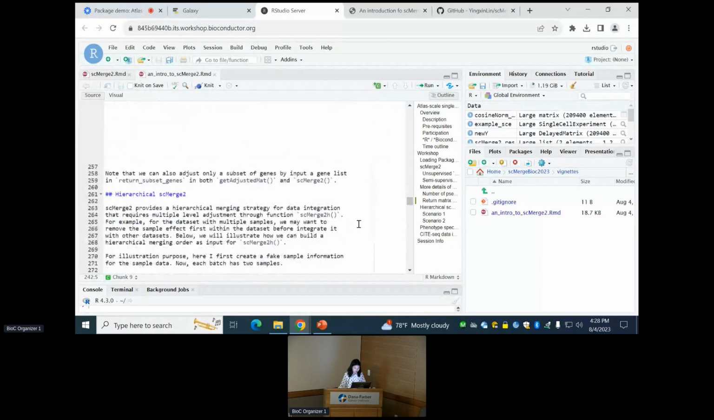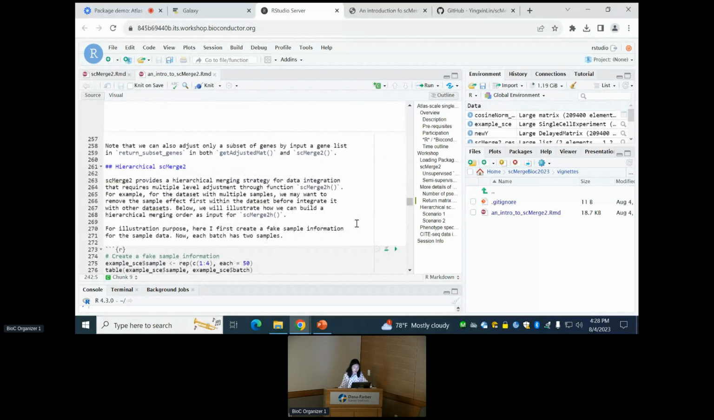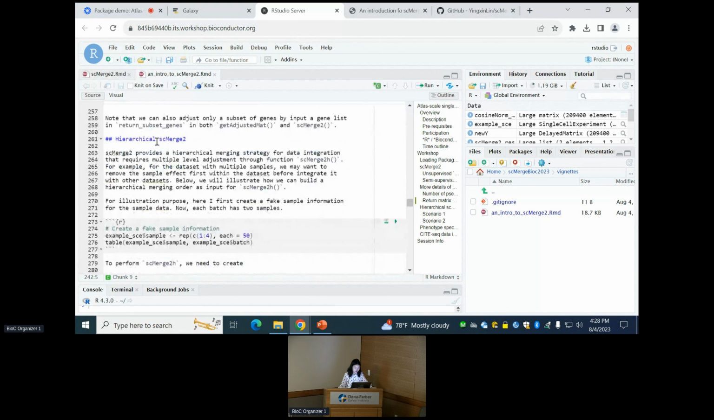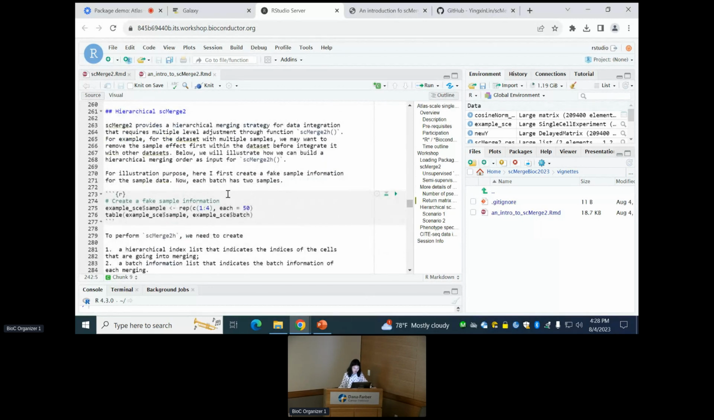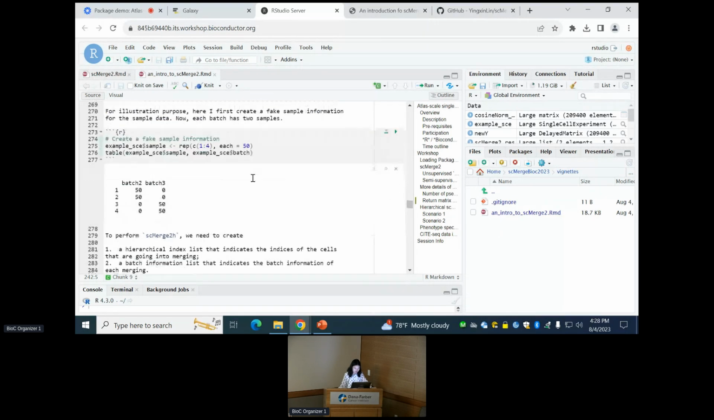Yeah. So next is the newer part of scMerge compared to the old version: we provide a hierarchical version of it, implemented as scMerge2H. You can set up your own merging strategy to integrate the data set. For illustration purposes, I will create some fake sample information for this data set. For now, for each of the batches, we have 2 samples.